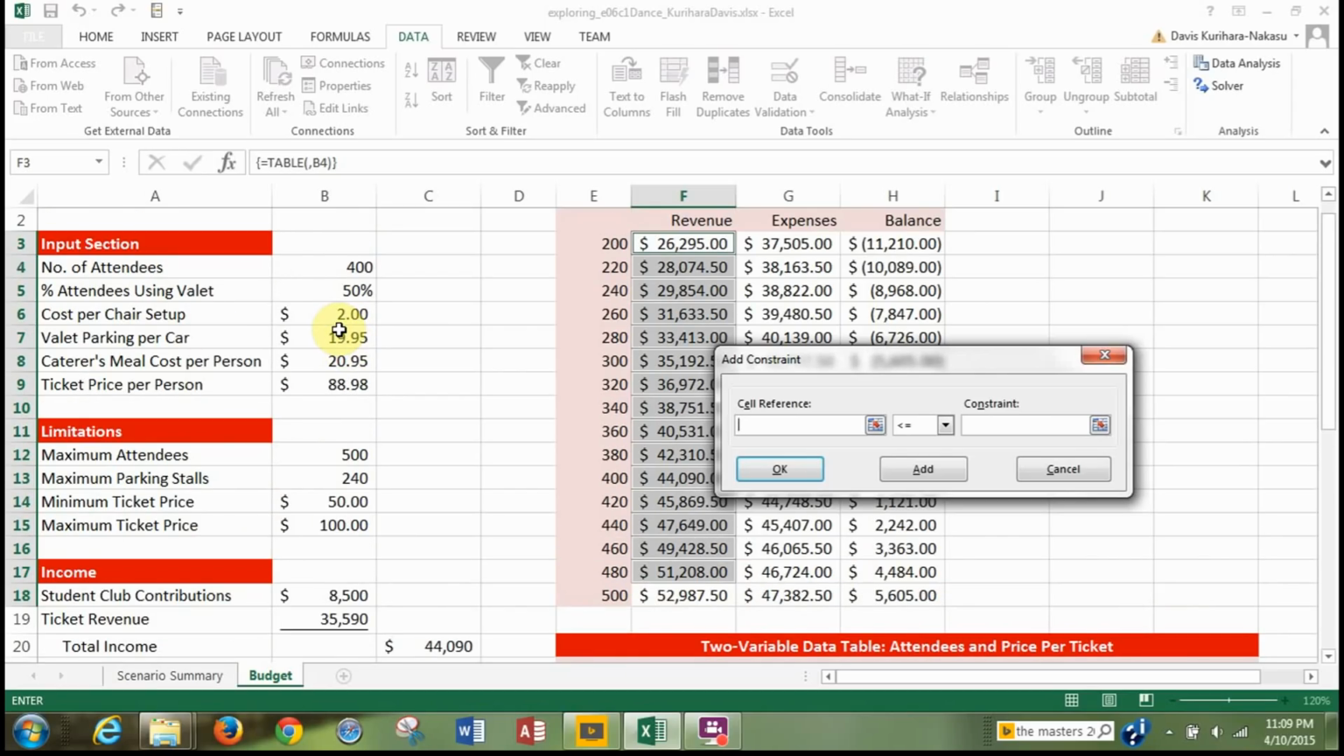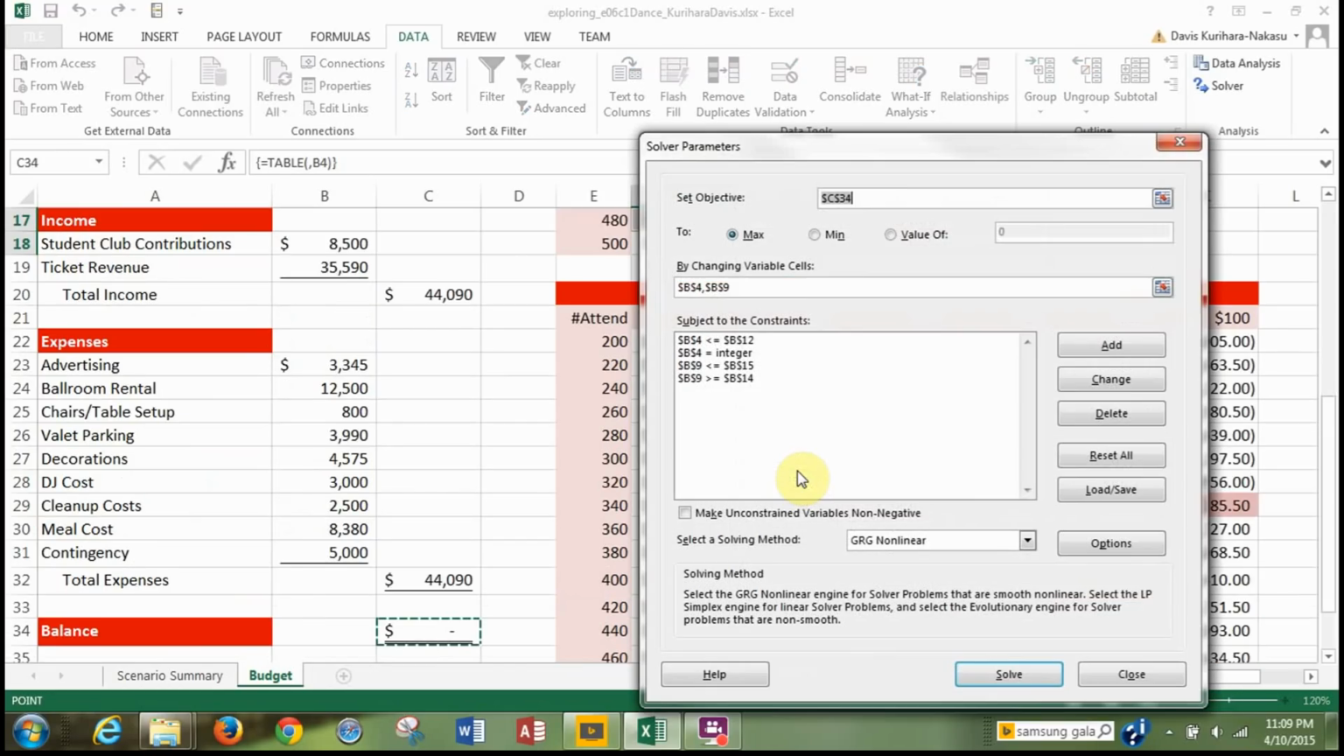What we want when we set an appropriate integer constraint, an integer is basically a whole number, so we want to reference B4 because number of attendees has to be a whole number. It can't be a fraction. And then we want to set an integer constraint, so we click the drop-down menu in the middle, and then we select integer, and that constrains this reference to only integers. It can't be fractions. We click OK, and it adds it right there.